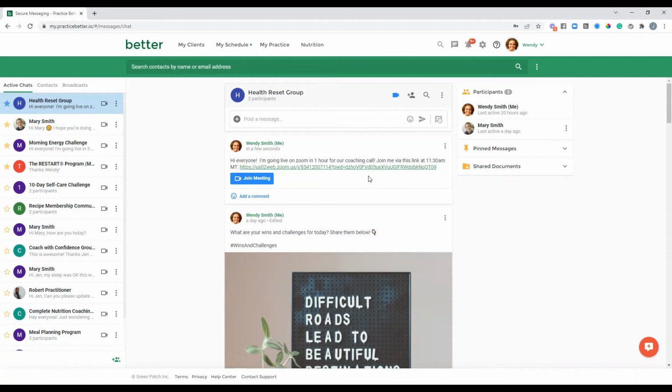Okay. All right, great. So another engagement strategy that you could use that I wanted to walk you through is to actually share a post in your group chat feed when a new module from your program releases.